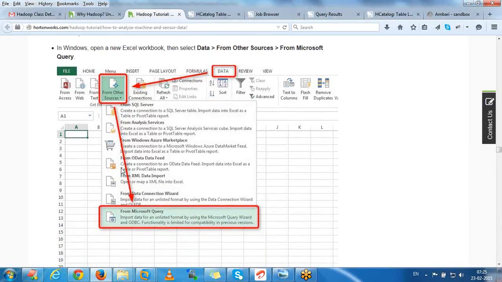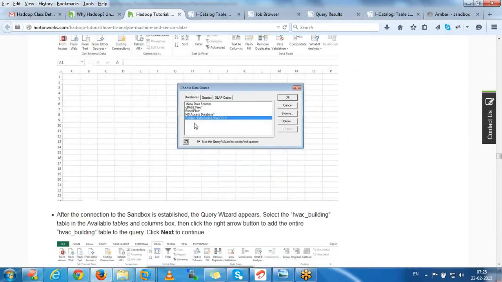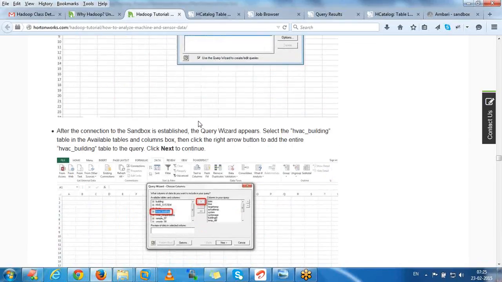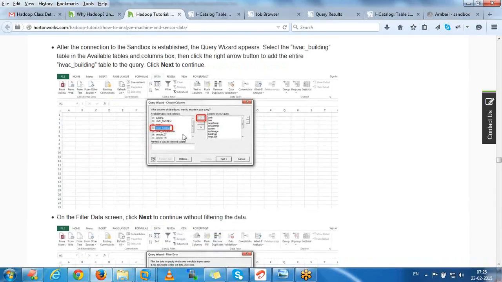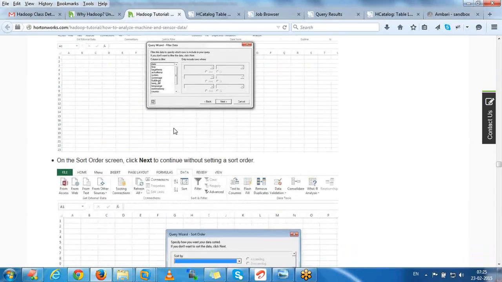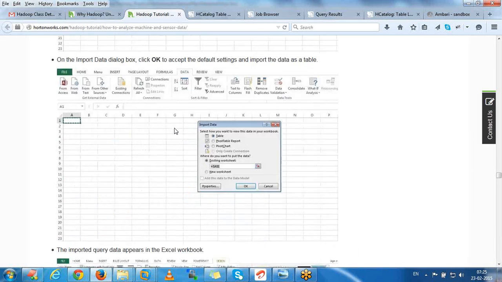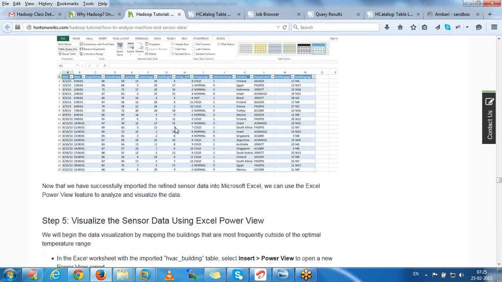Once you have loaded the driver, we can go to Excel and choose data from other sources and Microsoft Query. After that we can see the different data sources. Once you install the Hortonworks ODBC driver, we can see it here. From there we can see whatever Hive tables exist, and we can load whatever columns we want.